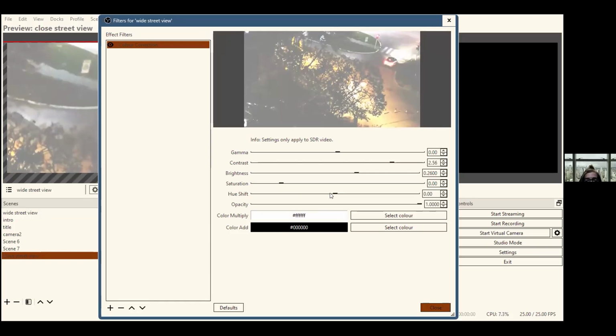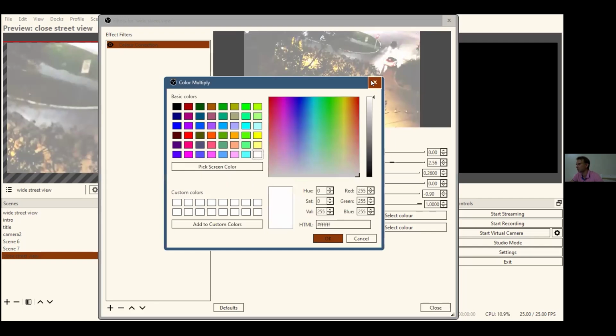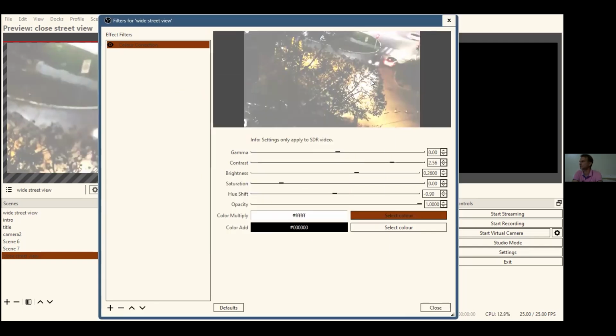You could as well play and change the colors. And remember what we talked about, this color multiply, color add, you can play around with these settings. But that can be great as well.